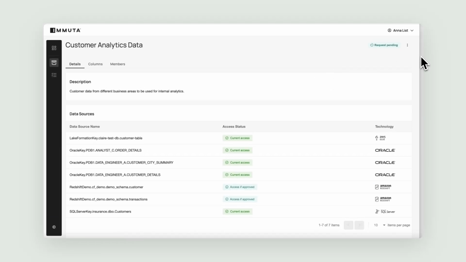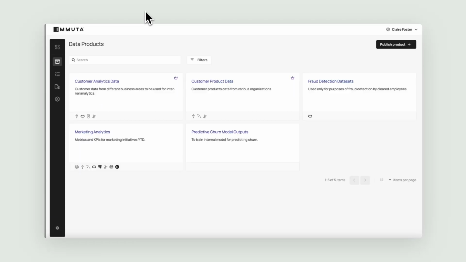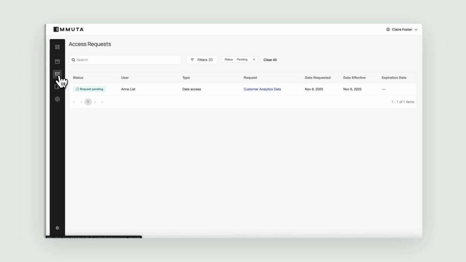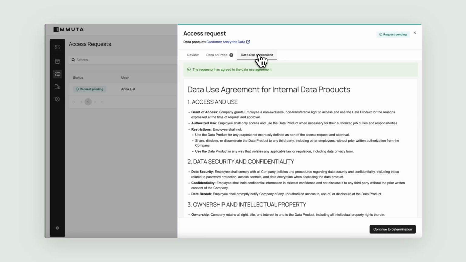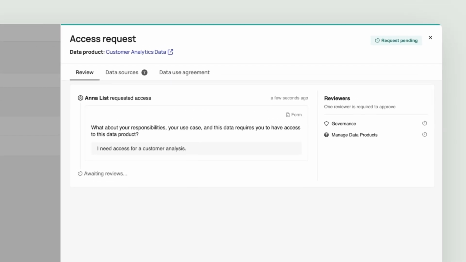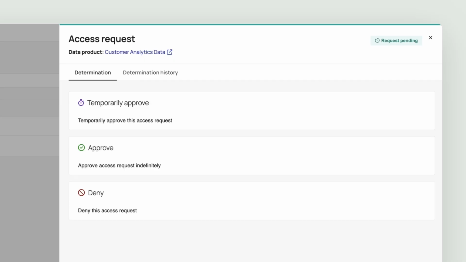Now I'll switch gears to my administrator role where I should have an access request from Analyst waiting for my approval. So pretty much immediately, the access request pops up in the data product owner's queue, and I can review it here. So I see that she has requested access for a customer analysis. She's agreed to the data use agreement, and I can now continue to my determination.